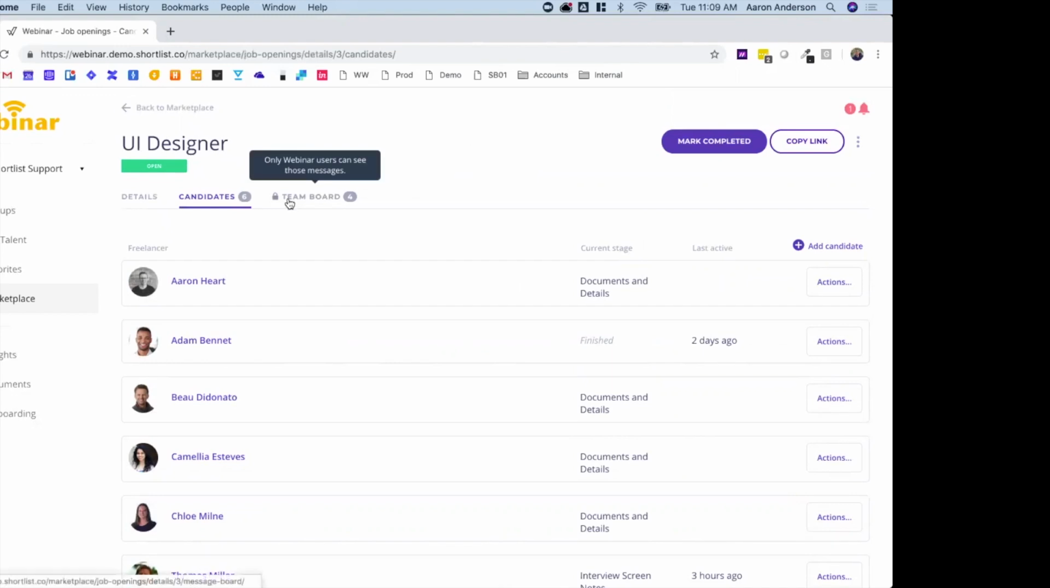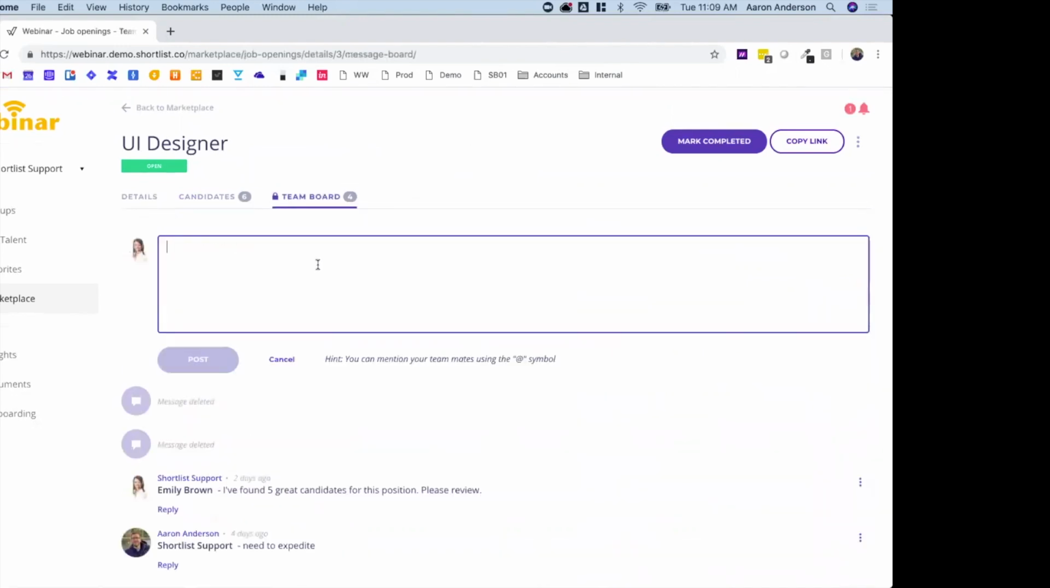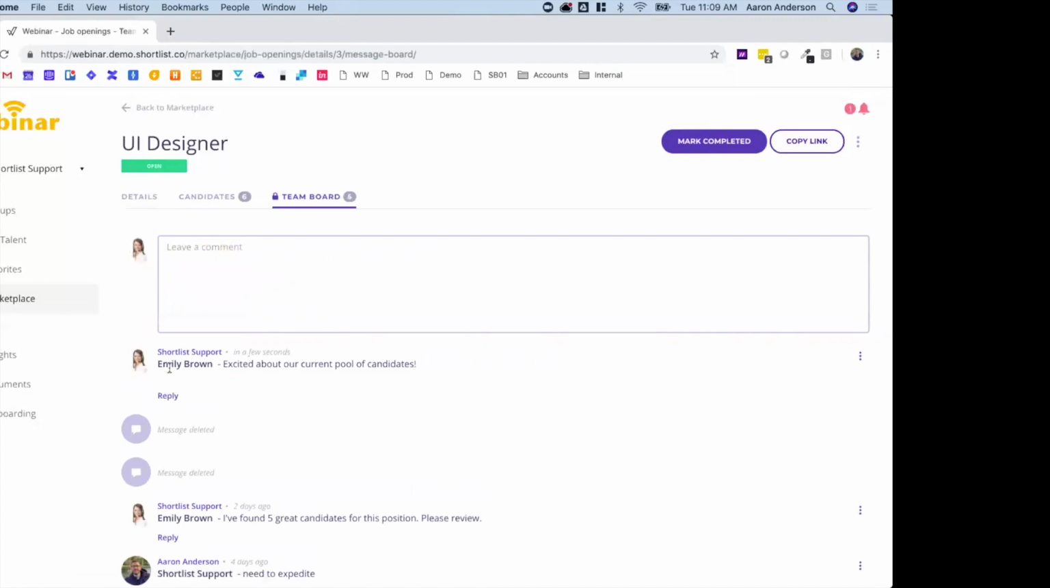I also have the team board tab right here, and this is where I can leave messages for my internal team. So you'll notice if I use the @ sign, I can go ahead and tag one of my current team members. So I'll tell Emily Brown that we're really excited about our current pool of candidates. And when I post this, Emily Brown is going to receive an email notification showing her what I've written here.